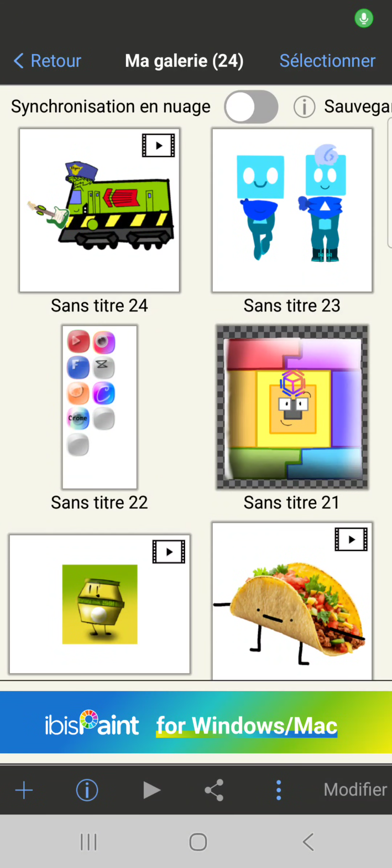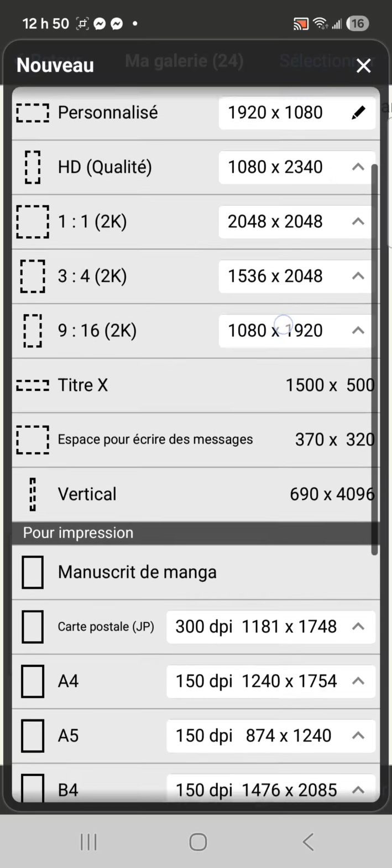Hi guys, I'm going to show you how to add motion blur to animation. Right now I'm using Ibis Paint, but you can do this on Flip-a-Clip.